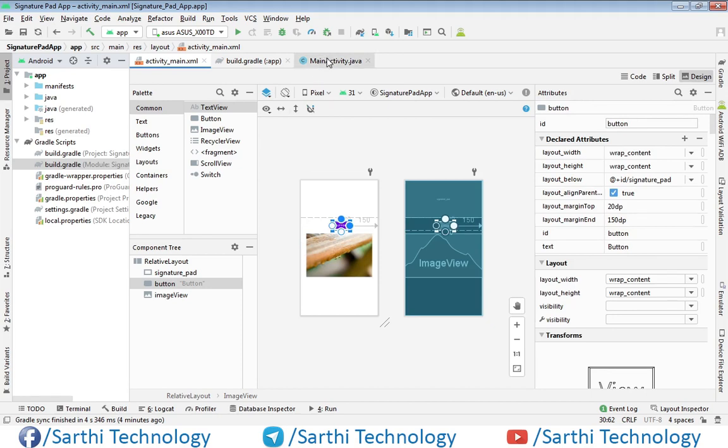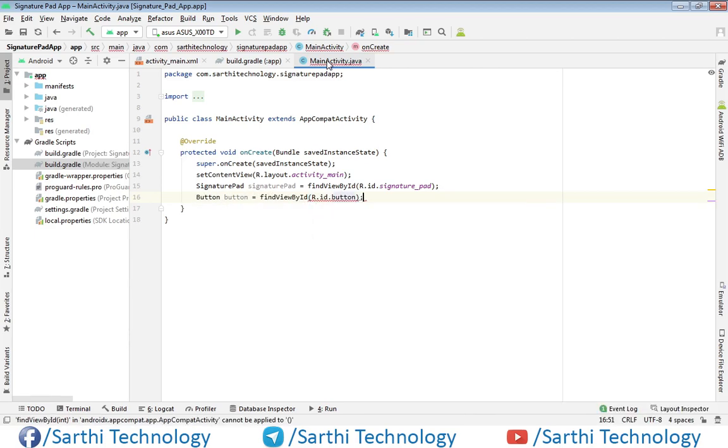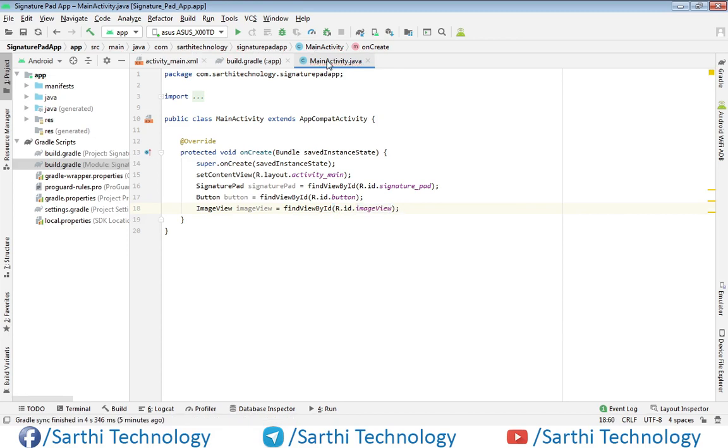Okay, now let's move to the Java part. The first thing, we need to create objects for all three views, that is the signature pad, the button, and the image view. So let me create this. So we have created all these three objects.